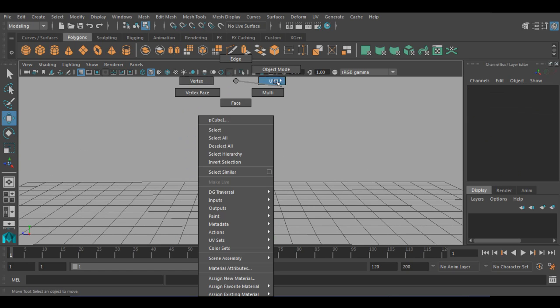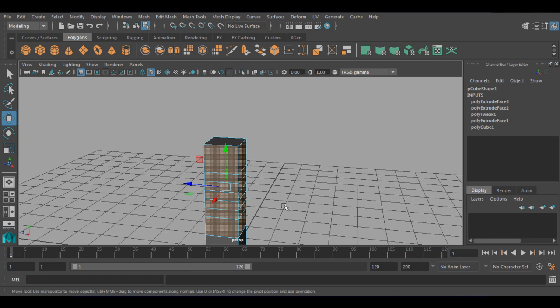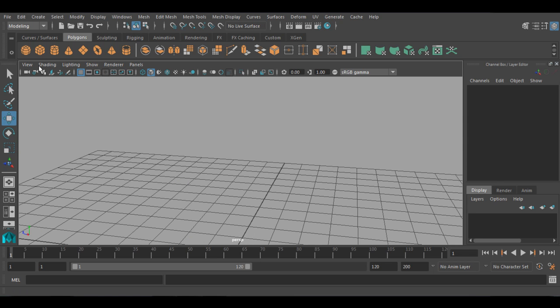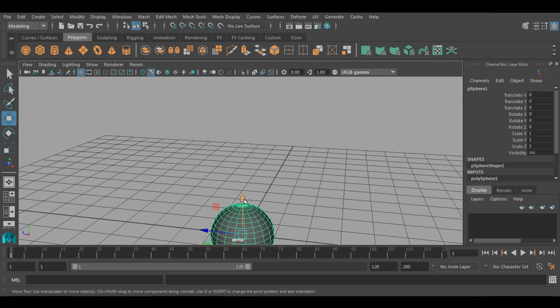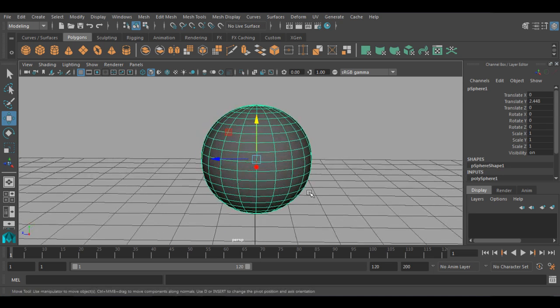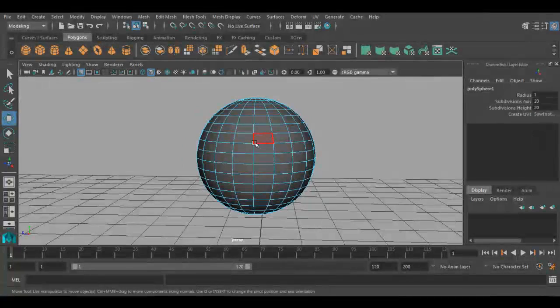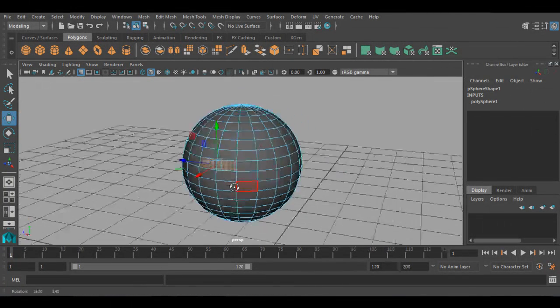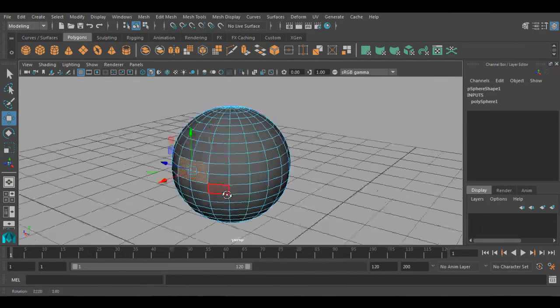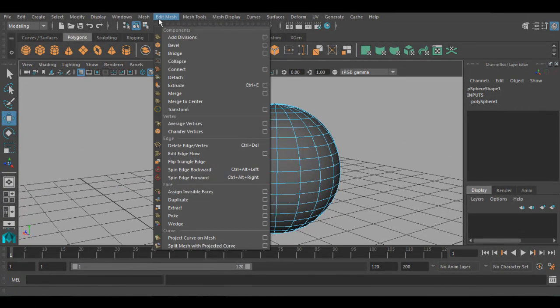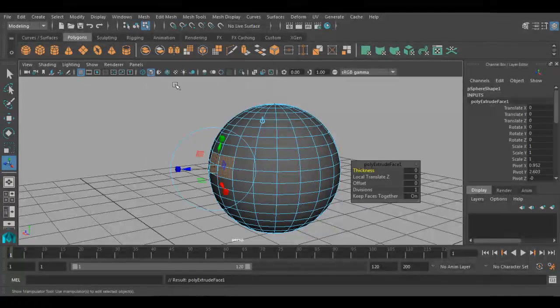You can extrude multiple faces also. How to do that? I'll just delete this cube. I'll create a polygon sphere. Okay, now you want to extrude multiple faces at a time. You need to select those faces which you want to extrude. Suppose I want to extrude these 4 faces. I'll go to edit mesh, extrude.